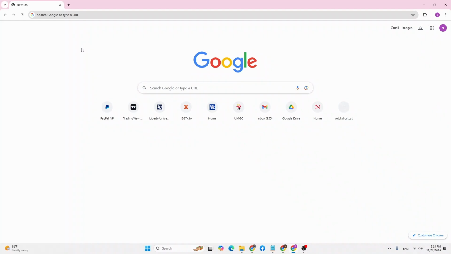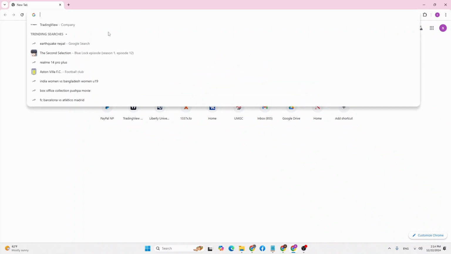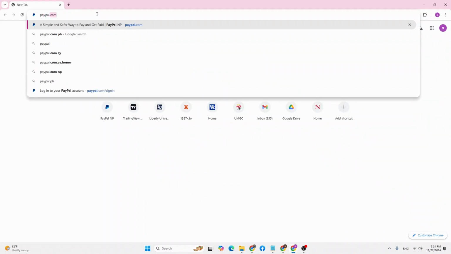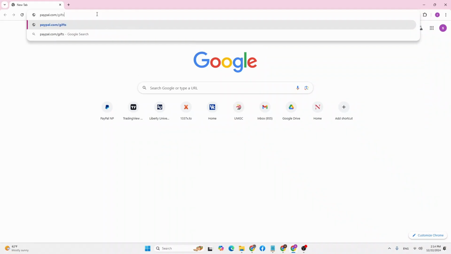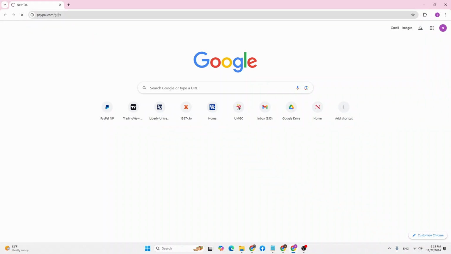And after opening your preferred browser, on this interface at the top of the screen there will be a search bar on any browser. Click on there and type in the address paypal.com. Give a backslash and type in gifts. Make sure to enter the gifts after this backslash, and hit enter on your keyboard, and then you'll be directed to the gift card page of PayPal.